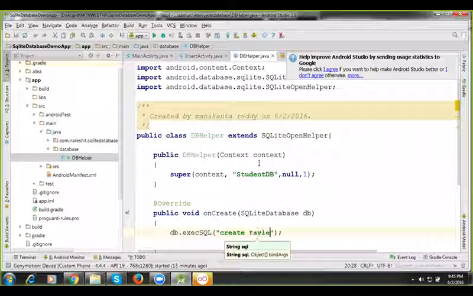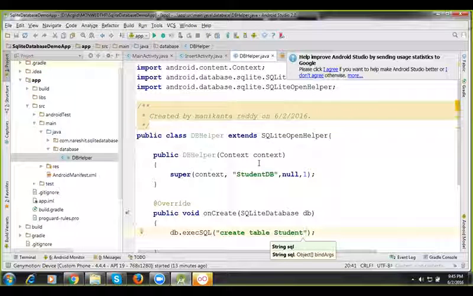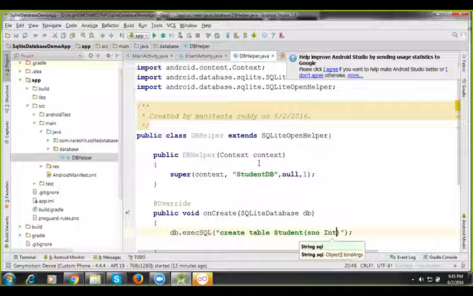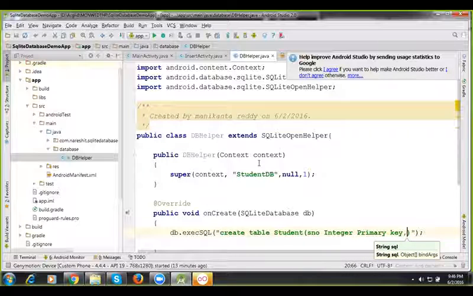Like this: create table. What is the table name? Student. The first column is student number. It is an integer, and I am applying the primary key for that. What is the purpose of the primary key? Duplicates will not be allowed for that.